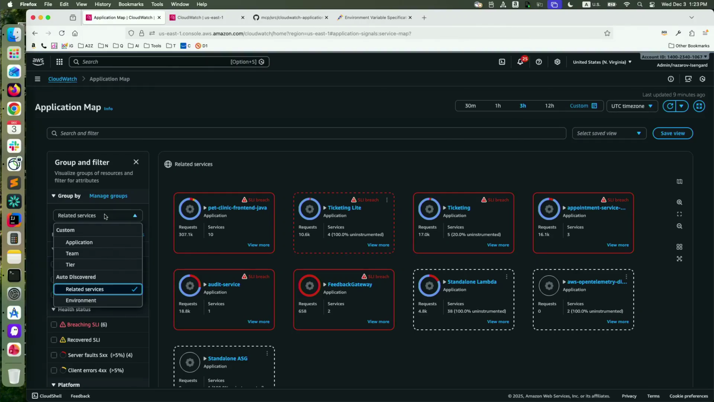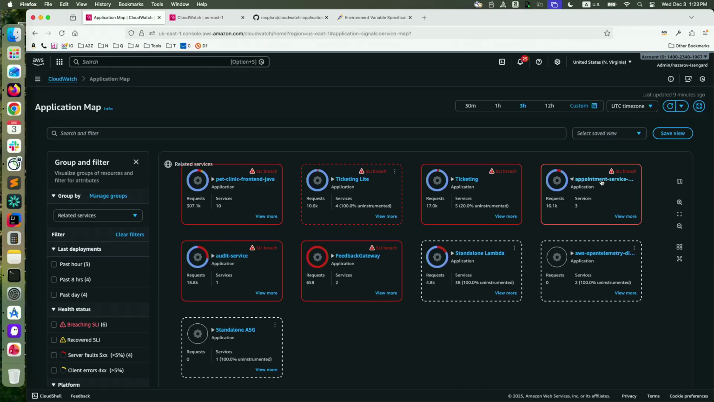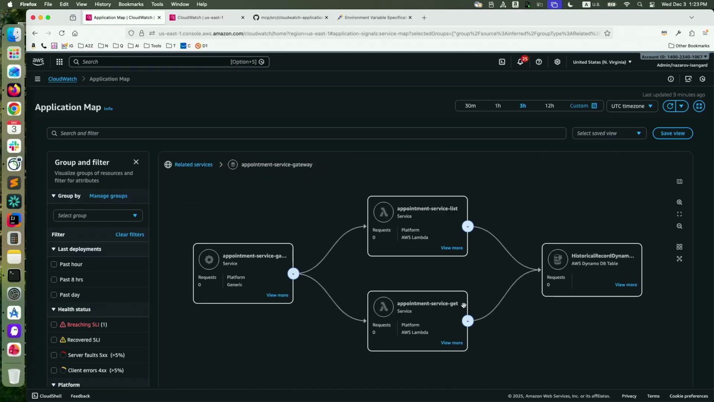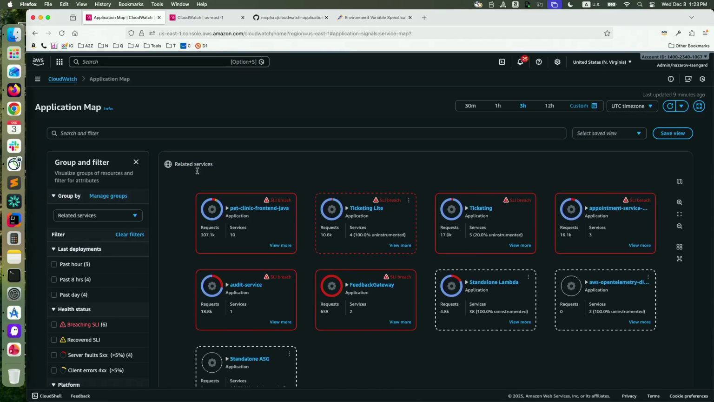And this is what we're discovering and showing. Like you have, for example, this appointment service. It has these microservices. This is how they are related to each other. There are some components that are not connected with anything. They have their own standalone version. But we also allow you to customize this map.